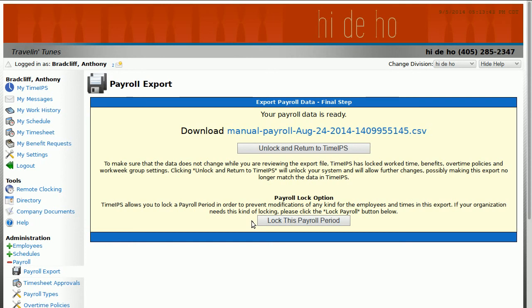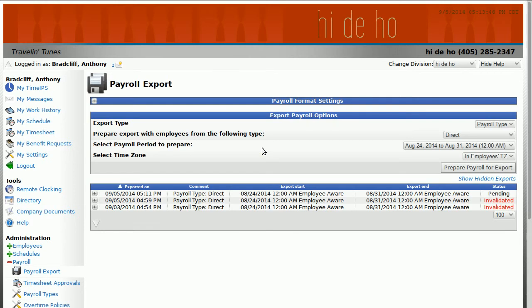We're going to choose Unlock and return to TimeIPS, so we can use this pending data for our second example, which will show some of the possibilities of customization. To see how you can create an enhanced or customized export file, watch the Payroll Export custom video.